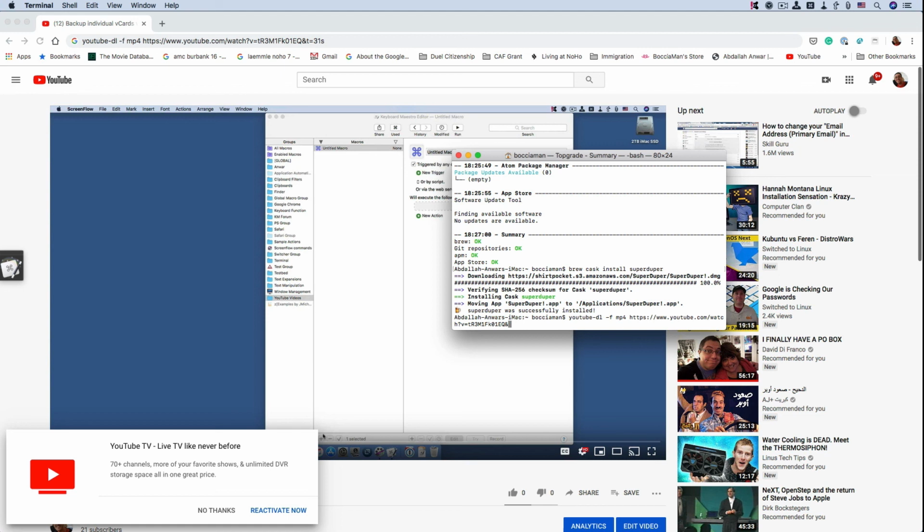So now, we've seen how Topgrade works, how YouTube DL would work, and how installing Superduper would work. And all this is done through the command line with Homebrew and Casks.